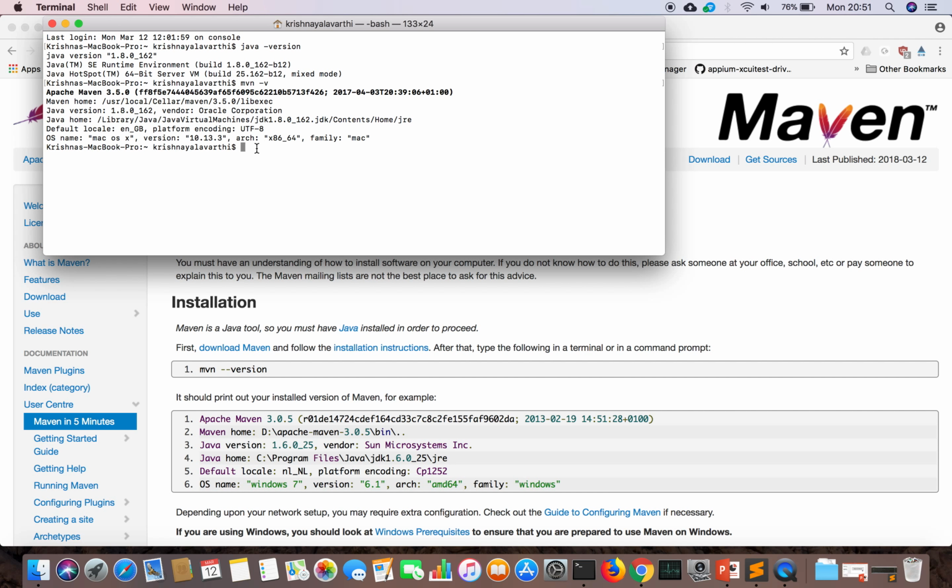Now create a directory in your preferred location. My preferred location is my desktop, so I'll create a directory over there, something called a test Maven directory, and I cd into that directory.